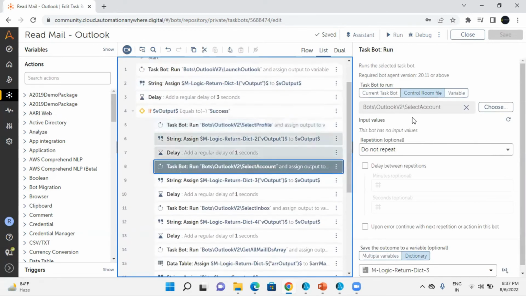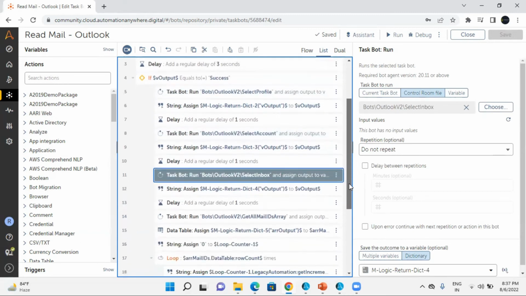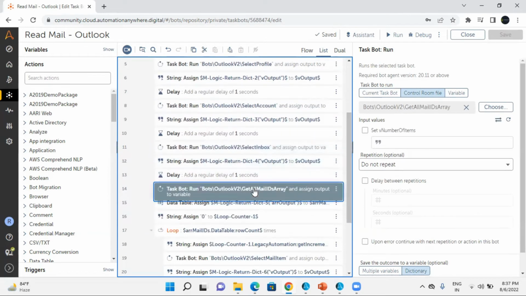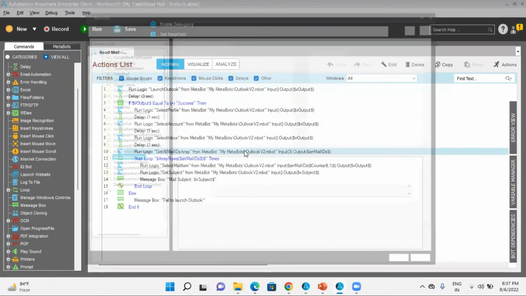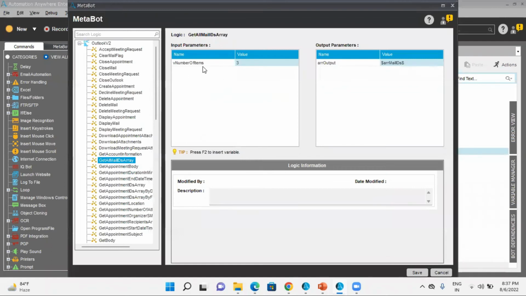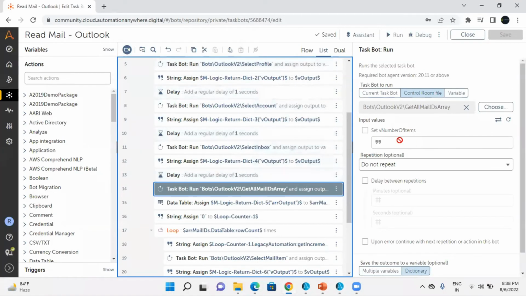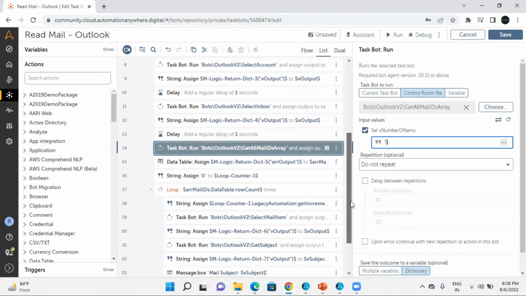So I'm just coming here. It is selecting the account. Now I'm coming to my old code. Here in this get all mail ID item options, we have selected 3. Similarly, we have to put the value here also. So I'm just putting a 5 here. This is the input which we are giving here, so the bot will read our top 5 emails.